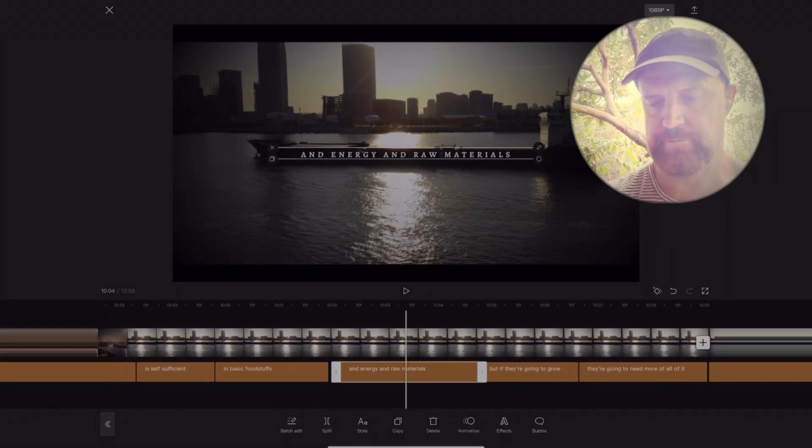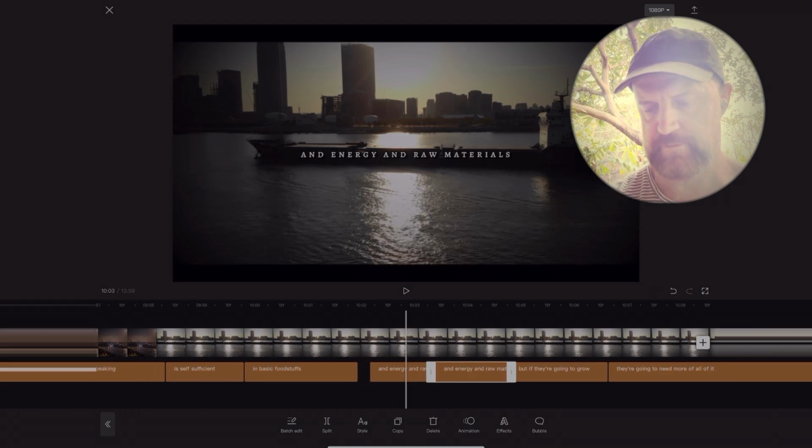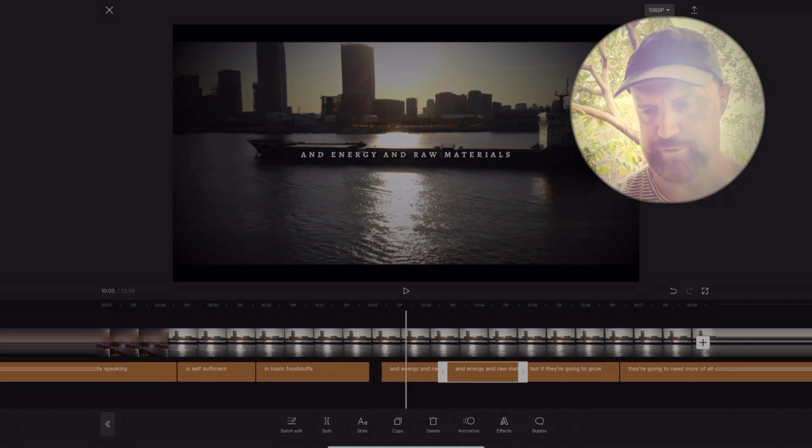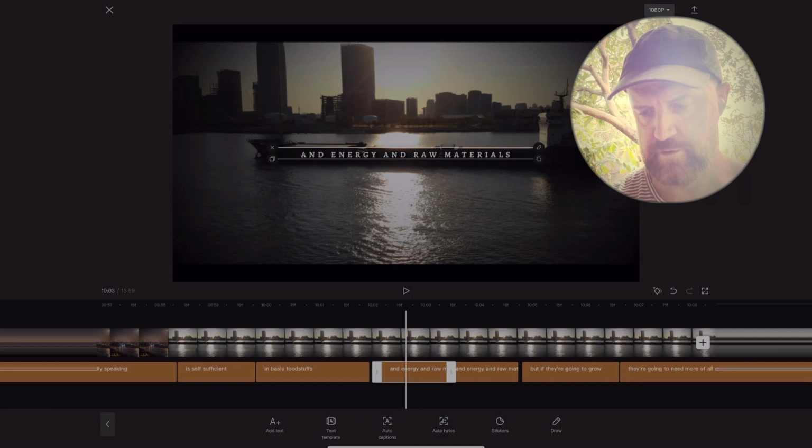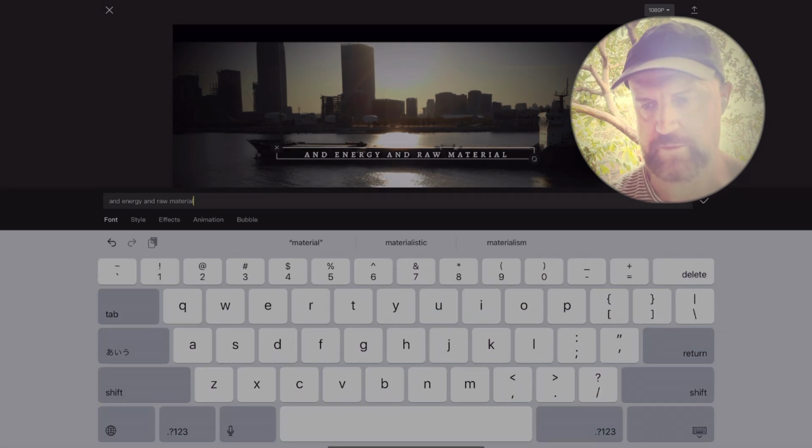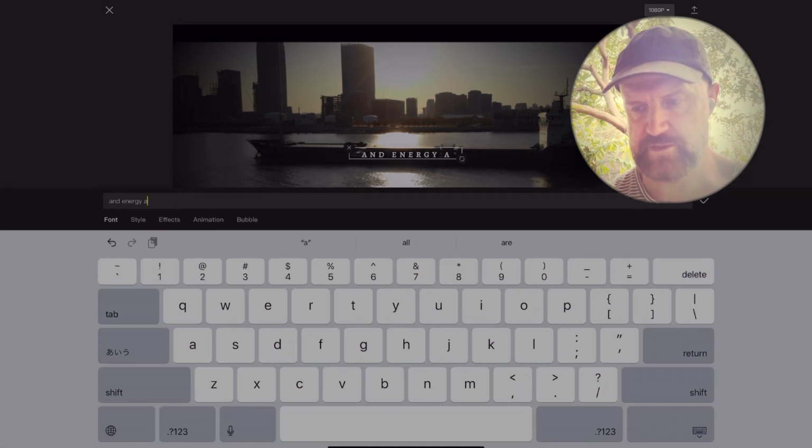Let's chop that up. Split. I love how the title's right on that boat. Looks very cool. Makes it very easy to read.